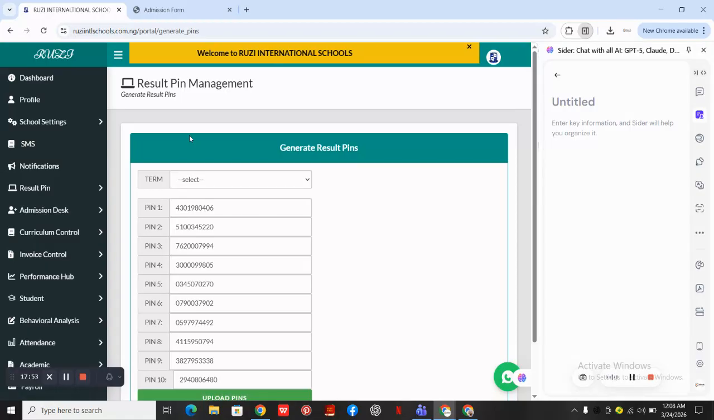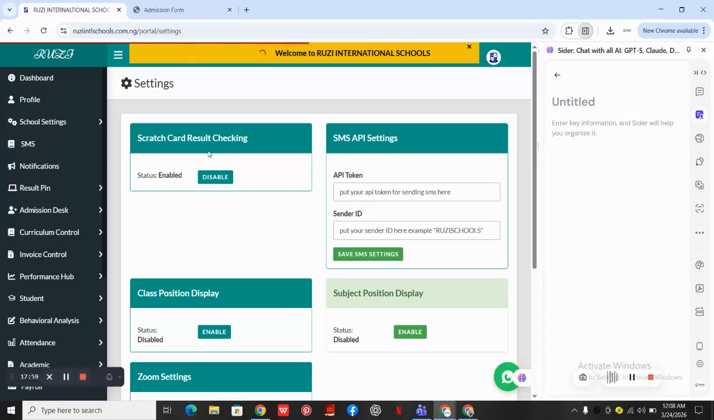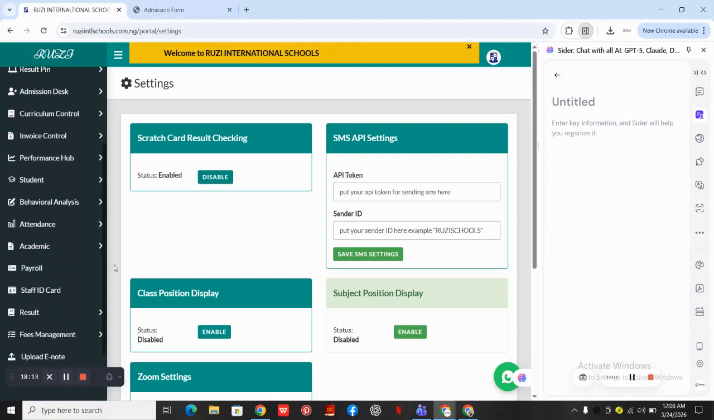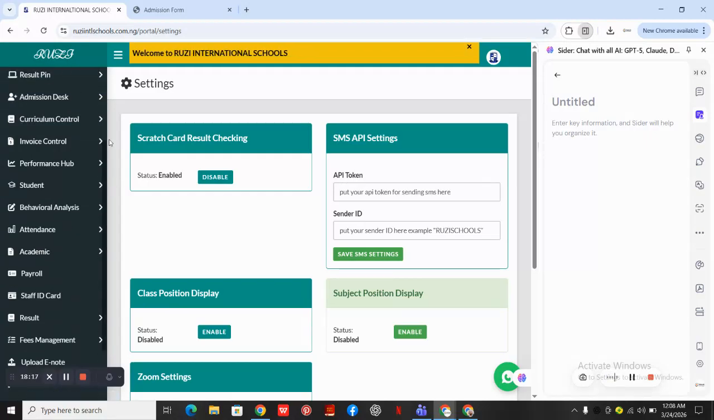Where do you disable it? Just go to the same settings I went to the other time. Go to settings. You see scratch card result checking. Currently it is enabled. If I disable it, the student will not be able to check their results via result pin again. Let me go back to the result pin and explain its features better.